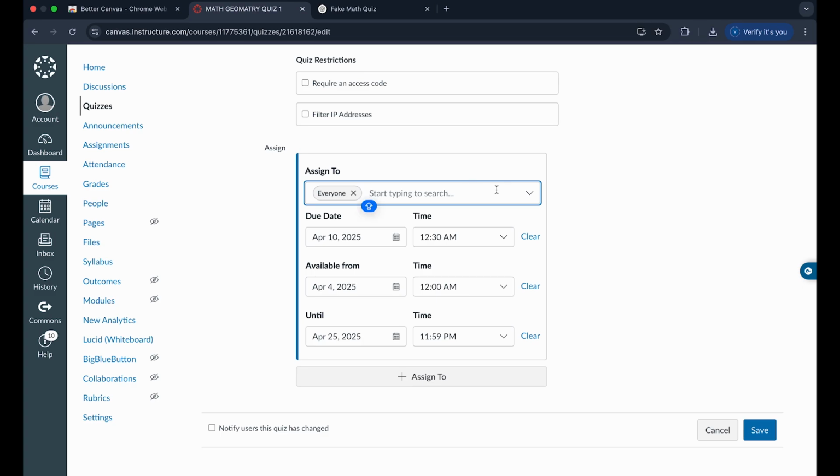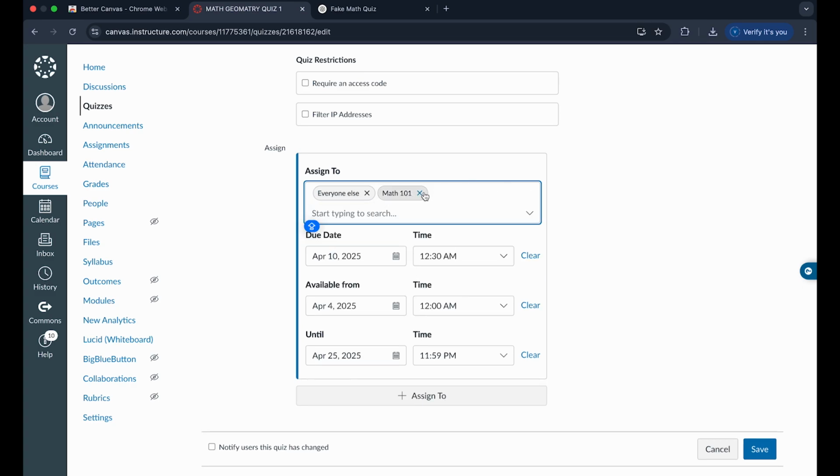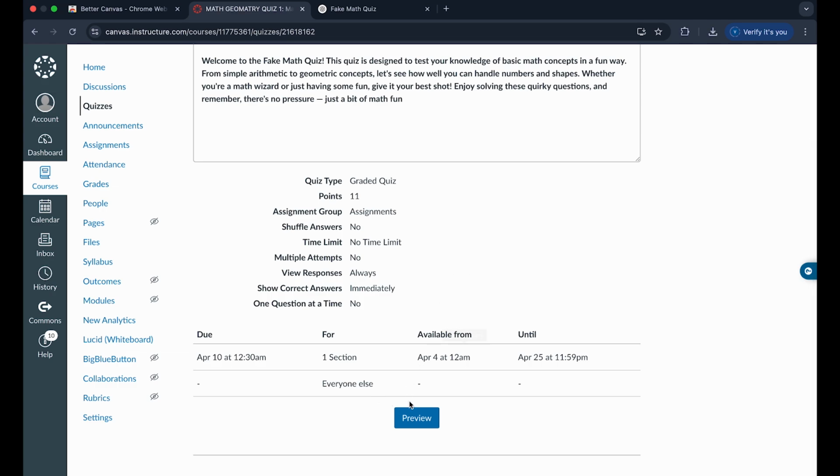And if you want to assign this to multiple classes or just one in particular, like I want to assign this to Math 101 and I want to assign this to everyone in this class, you can click on save. And as you can see, this will simply save your quiz like that. And you can see it'll just open after this date and it'll be available from this date until this date.